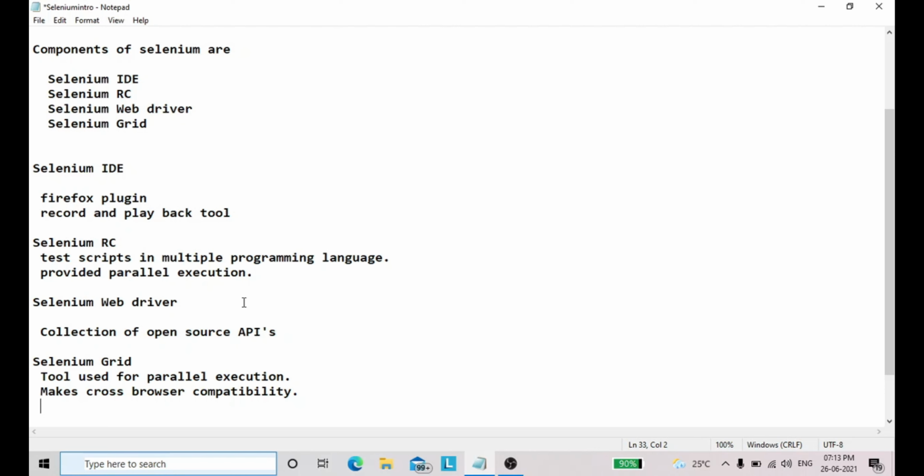Next one is Selenium WebDriver. Selenium WebDriver is open source, a collection of open source APIs. These APIs we use for automating the testing of web applications. And Selenium WebDriver supports different programming languages like C Sharp, Java, Python, Perl, PHP, Ruby, like that.